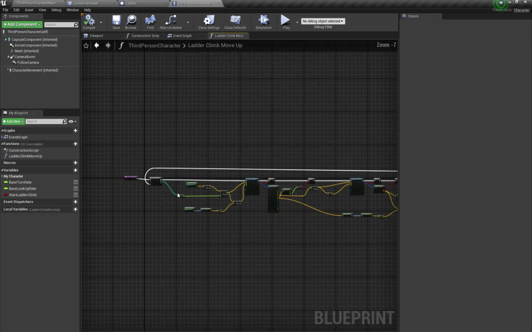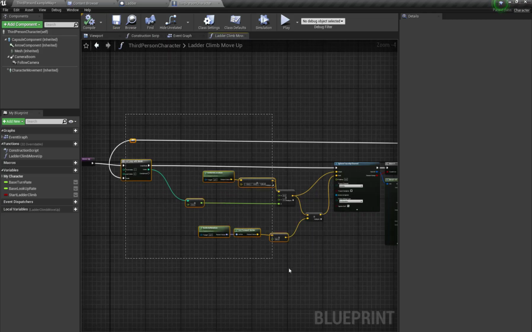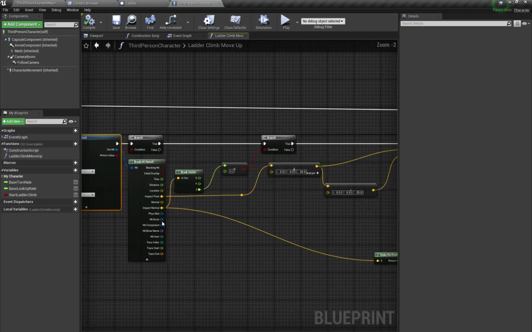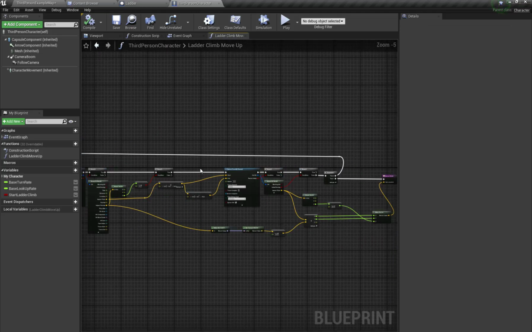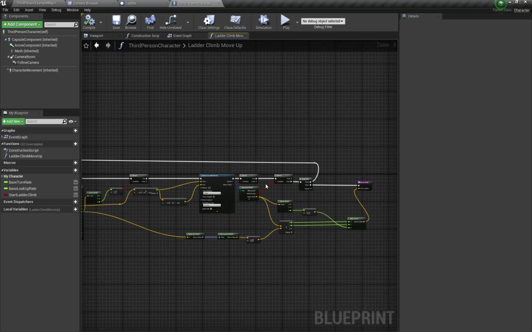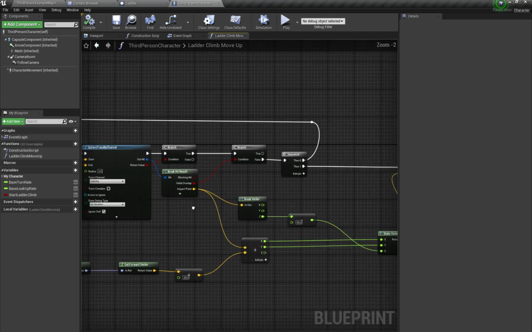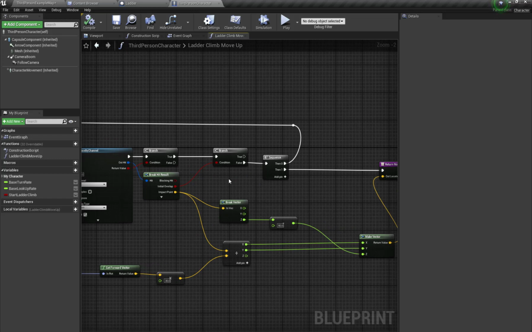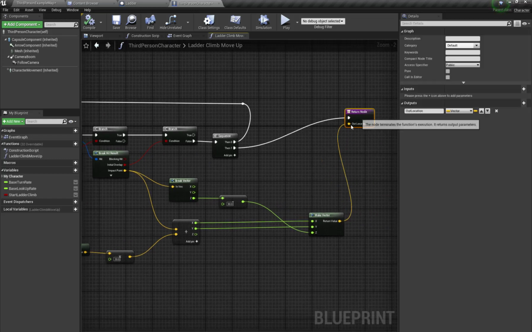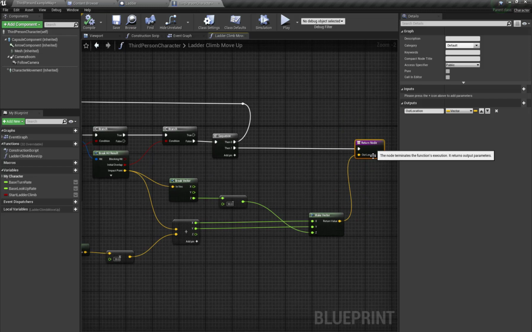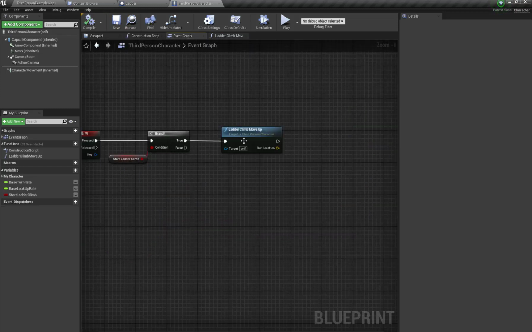So in this function I'm gonna first check if my first trace hits something. Then I'm gonna use my second trace, that will be from top to bottom. If the trace hits something and the initial overlap will be false, then I'm gonna output the desired location for moving up.